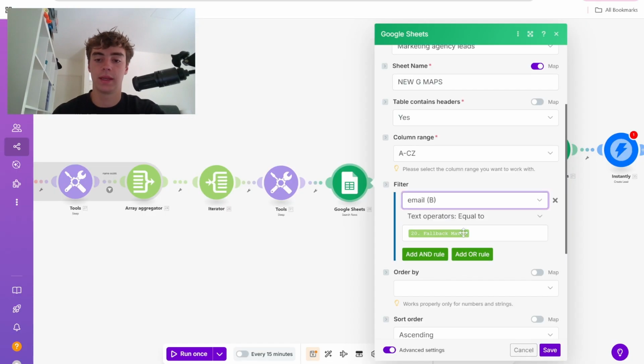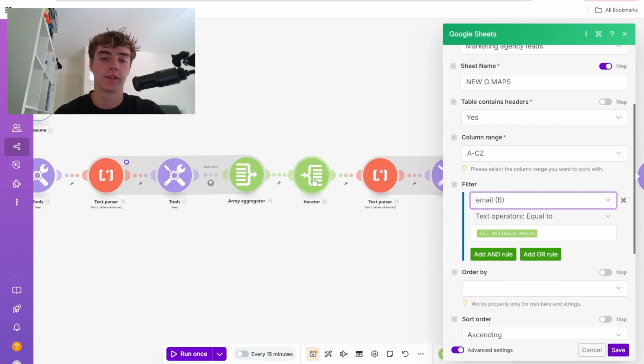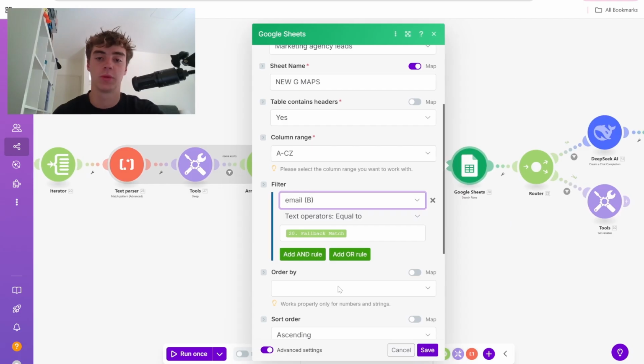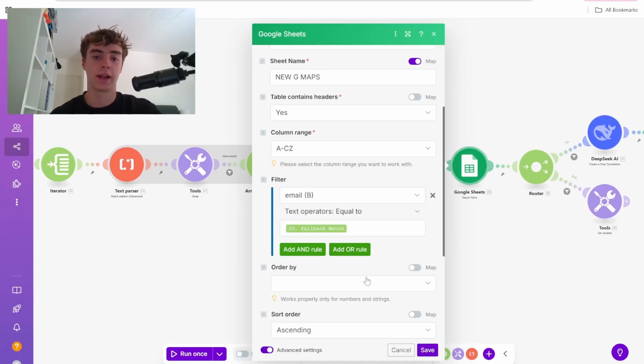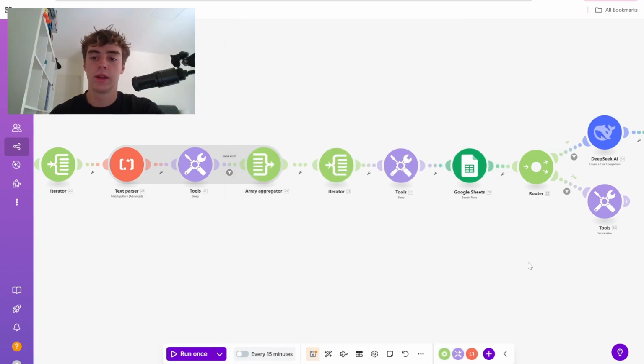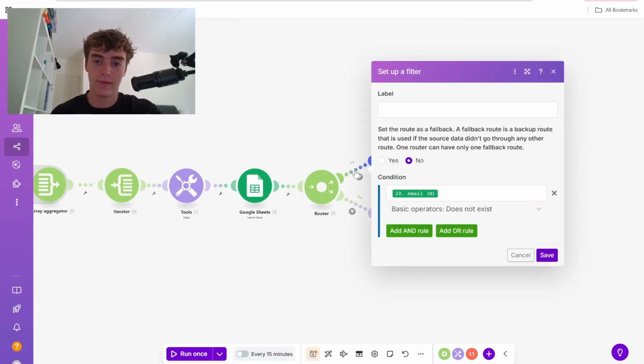Email is equal to fallback match. So fallback match is just this. So that's the email when it's duplicated. So you just want to copy exactly what I've done here, is equal to, and then you want to make a router, and then these are really important.